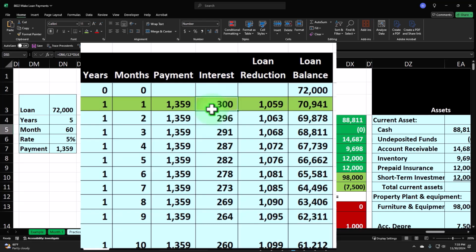Okay, but we're going to record it one at a time, and therefore we're going to have to manually do something to the data input for the bank feeds because we have to adjust the interest and principal components and have 3 accounts impacted instead of 2. Of this $1,359, $300 is interest.